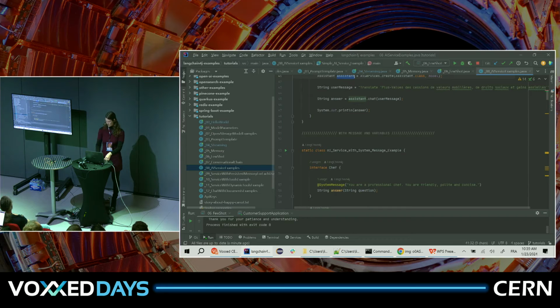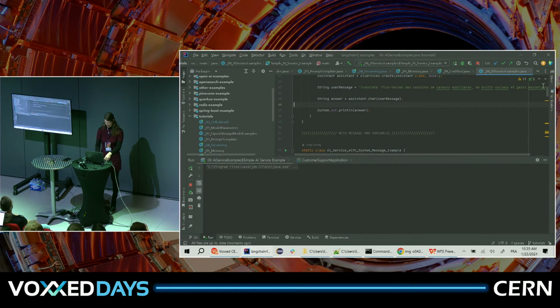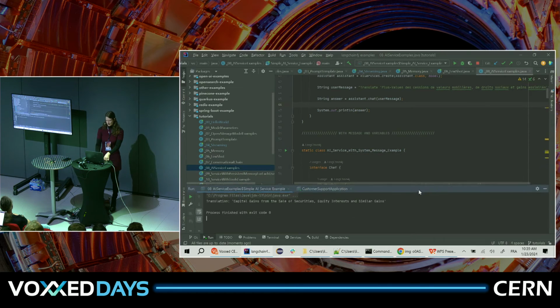So we put a message in here. It's a piece of text in French to translate. And then we can just use our assistant chat, and it will deduce itself what actually needs to happen here. So, I'm scared every time I run things here. Yes, capital gains from... So it worked. This is really all we declared. That's how these AI services work.